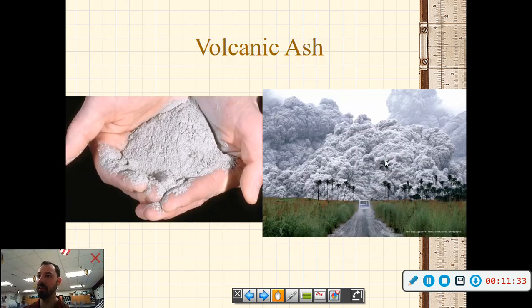Here's an example of one. You can see a big dust cloud goes up. That will settle all over the Earth's surface, and you can see the remnants of it. That will compact into a rock eventually. That's the ash.